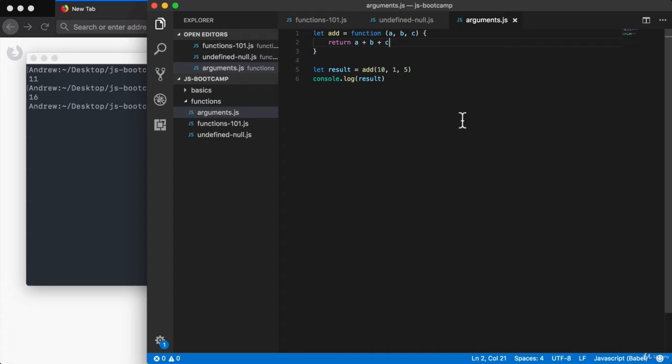Now there's really not a whole lot to it. You can add as many arguments as you want. You can have a function with no arguments, and there's no rule for when to use which. It's really going to depend on what the function needs.